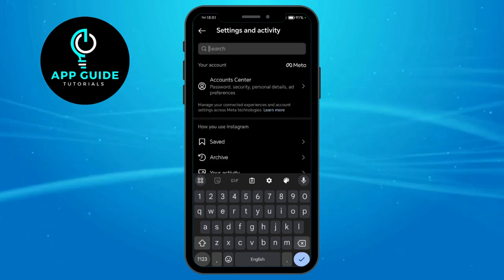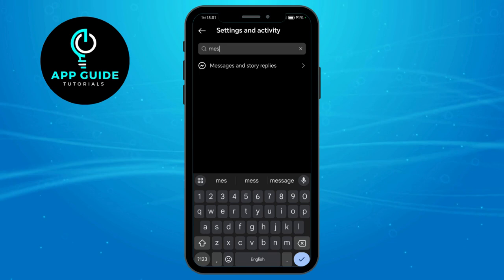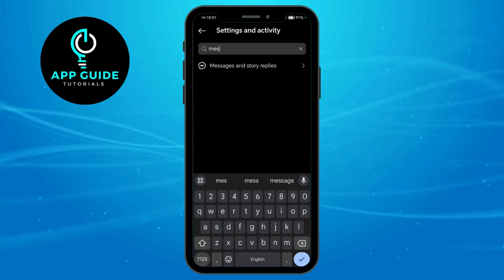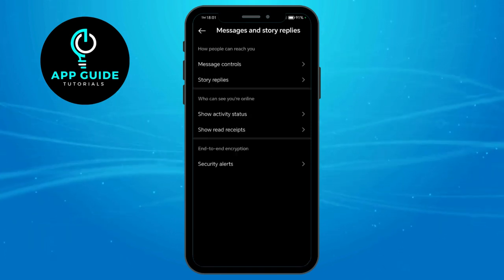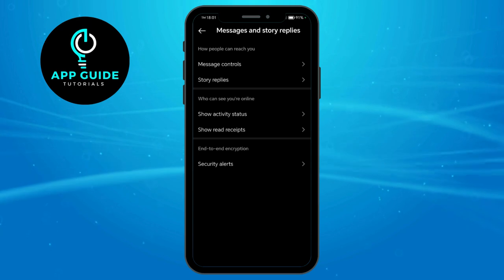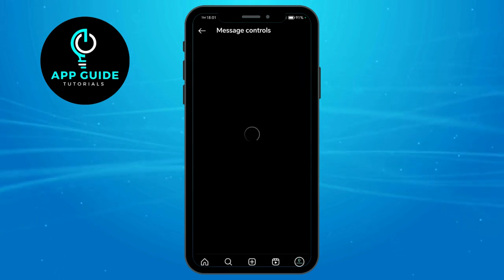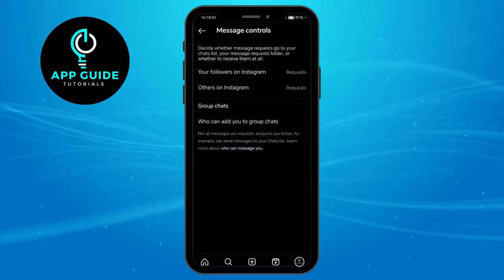You can also try to search in here for messages if you want. So you can see here the messages and story replies. Click on that and then you can see in here your message controls. Click on your message controls right here and then from in there you can see this.